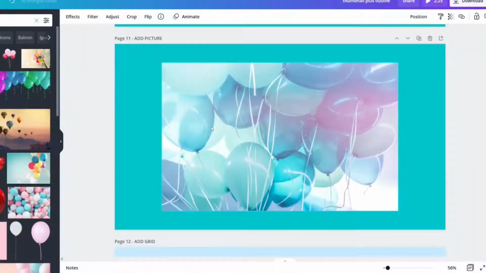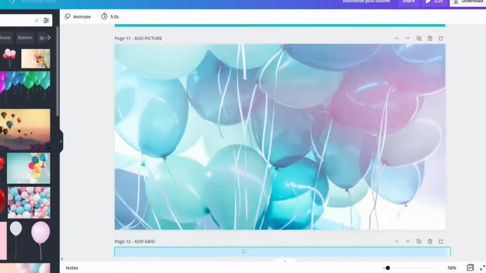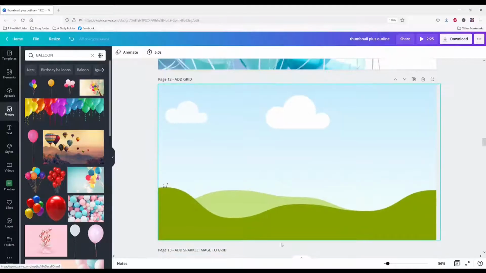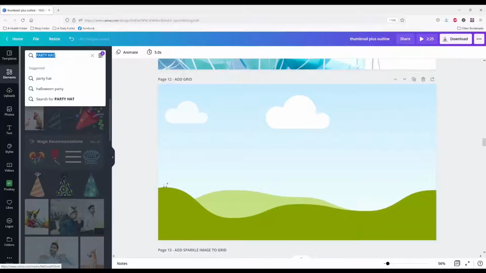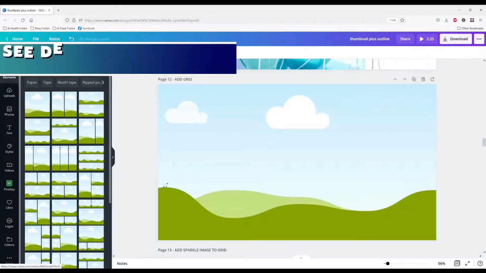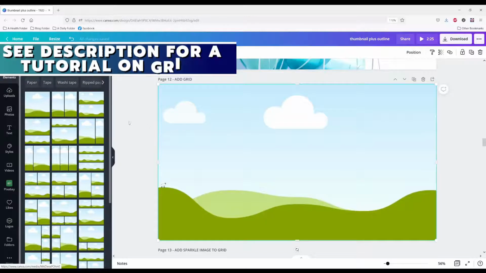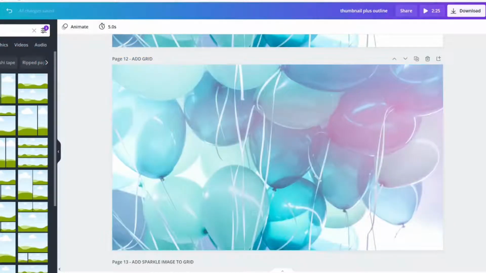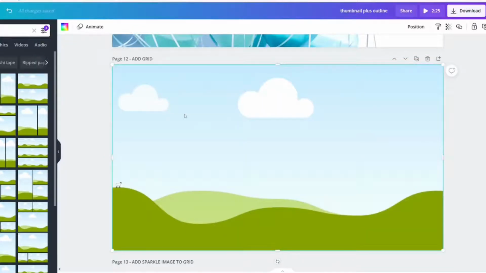You've got your picture, right click, replace background. Bam. Add your grid. How do you find the grid? That's simple too. Element, type in grid. You're going to have a grid. It's going to pop up. Let me show you. Grid, there it is.